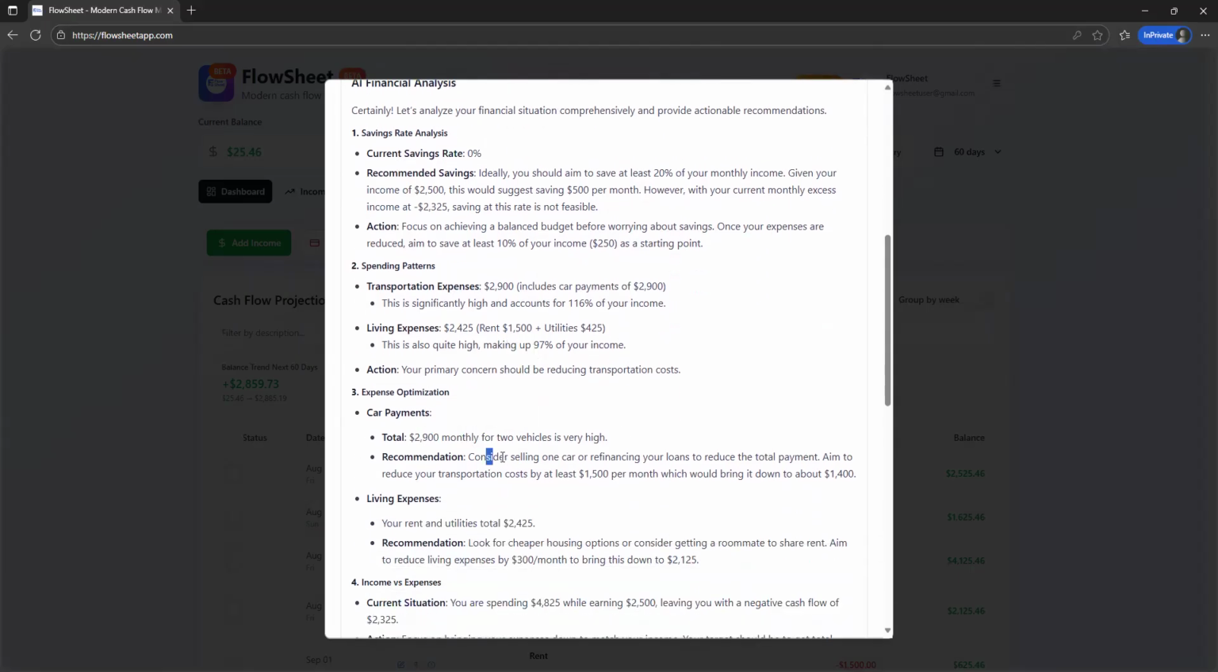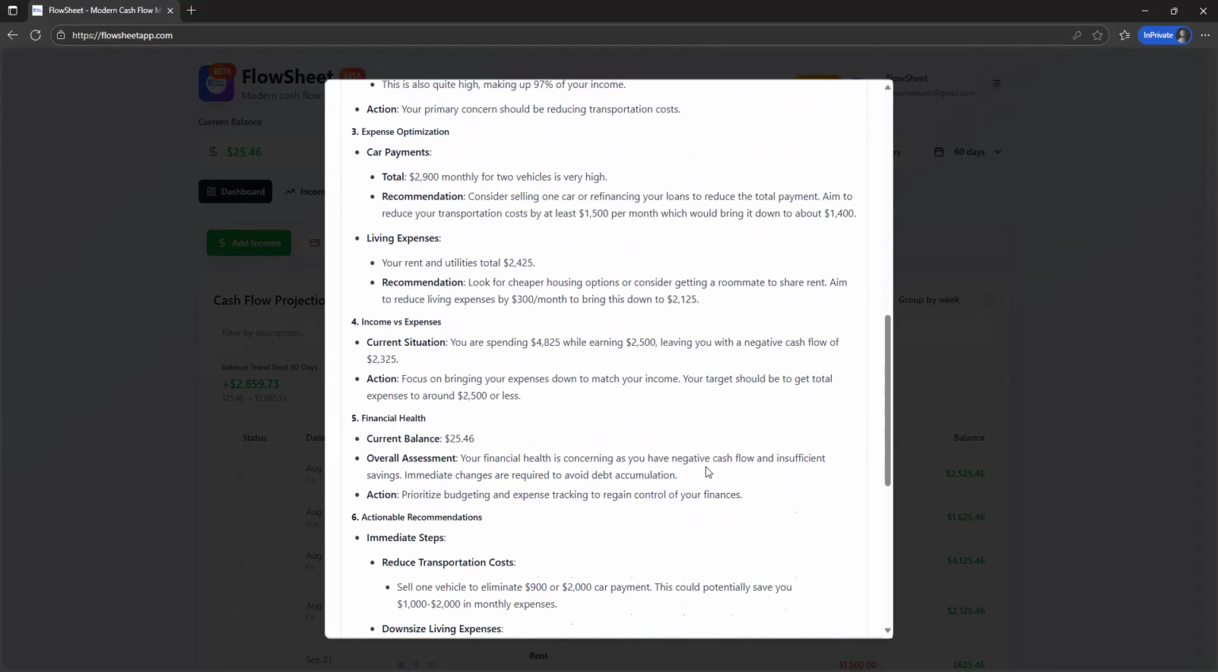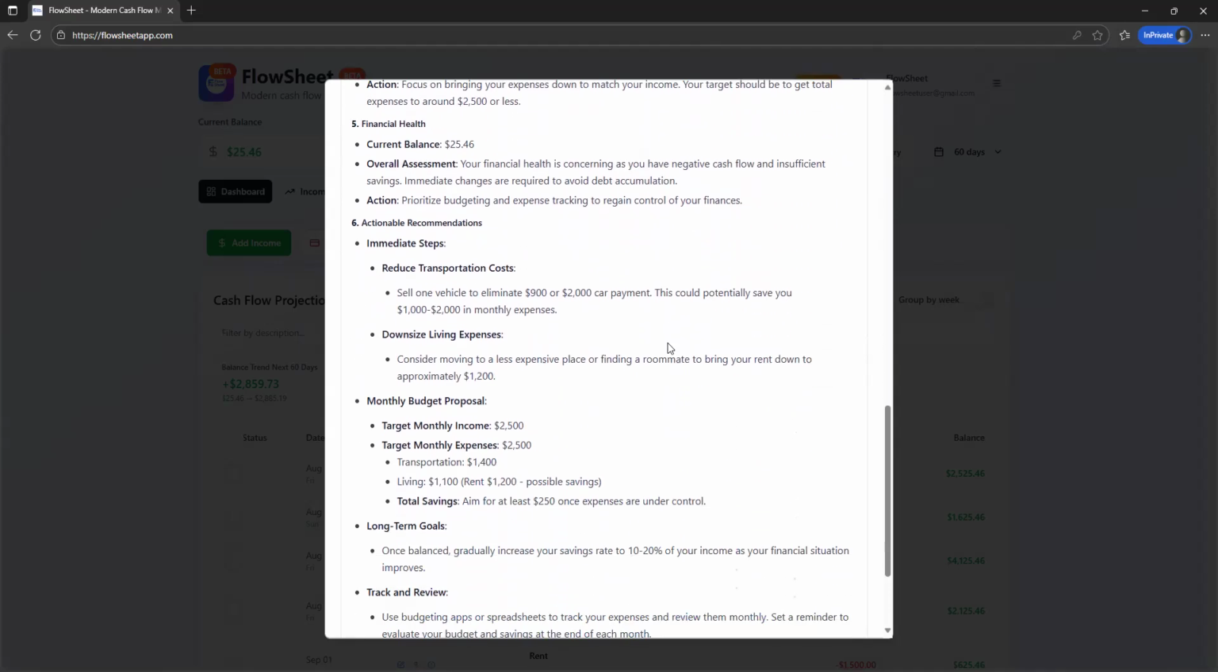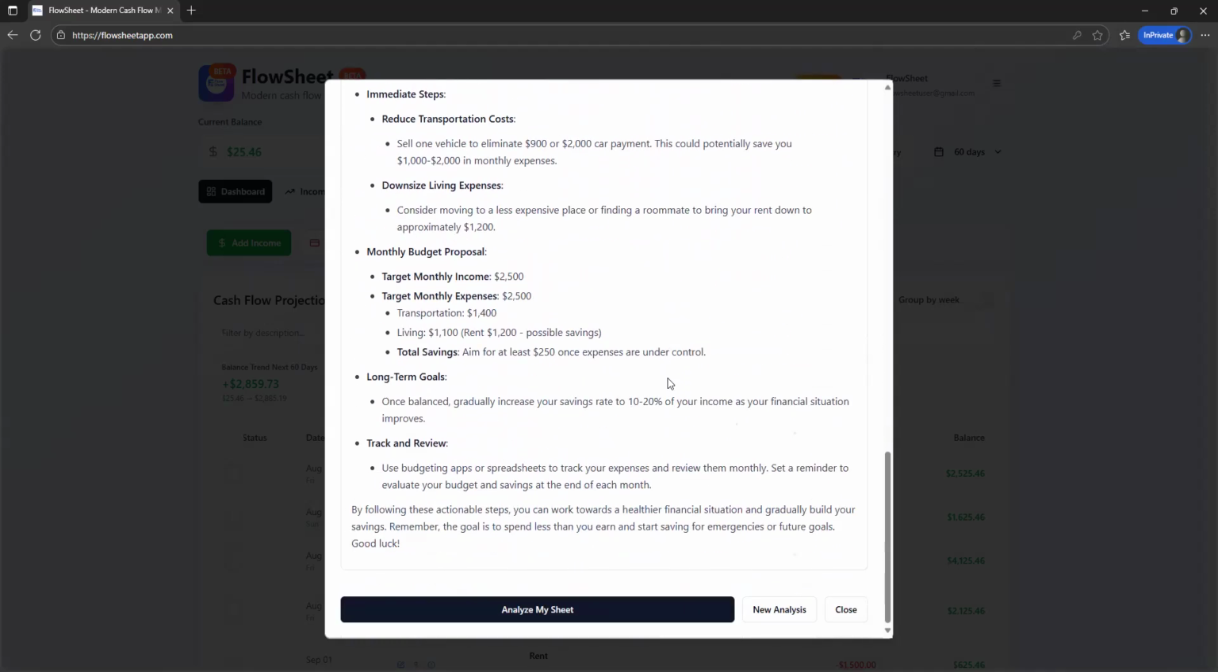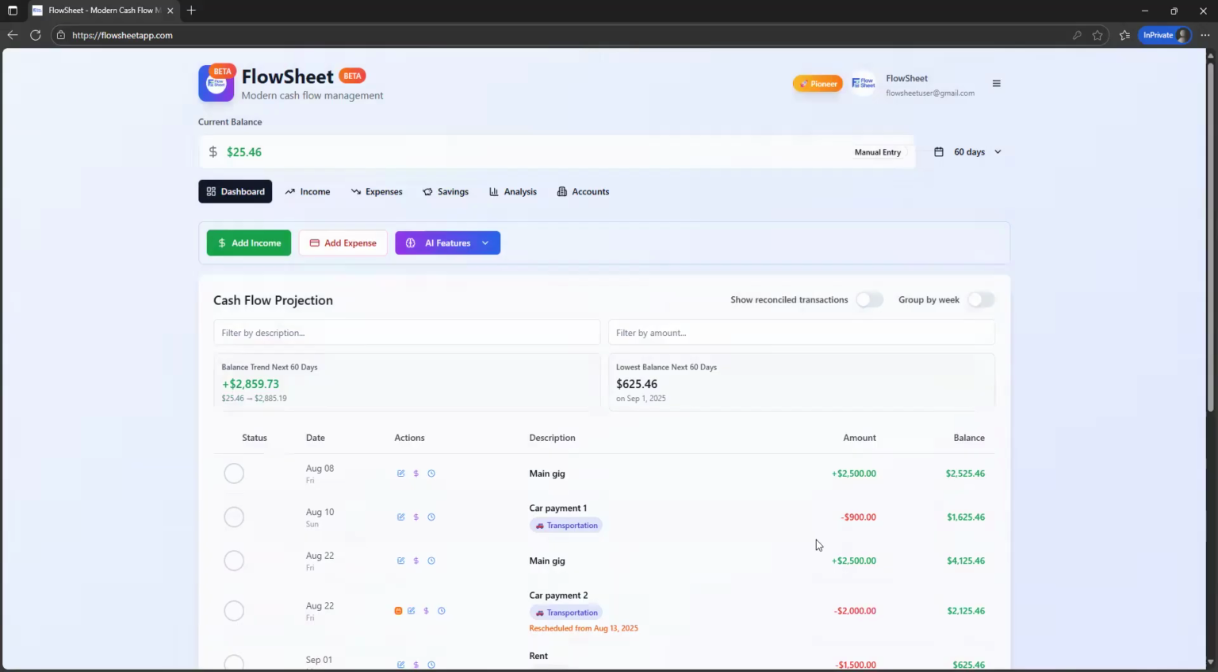Car payments, it's saying consider selling the car or refinance because you've got a lot of money in car payments, and so it's recognizing that. Living expenses, it's saying you could look for a cheaper house if you wanted to. It's a pretty detailed analysis. All that comes from OpenAI to try and give some guidance. So not only have I built in all of this actual expense and income tracking and projection, but I've also built in some AI features.